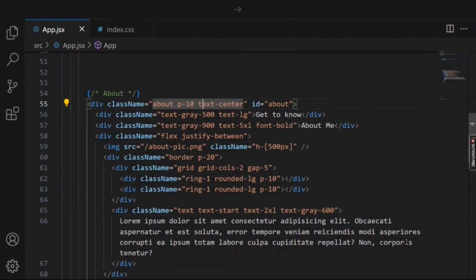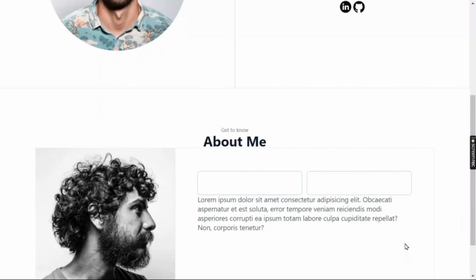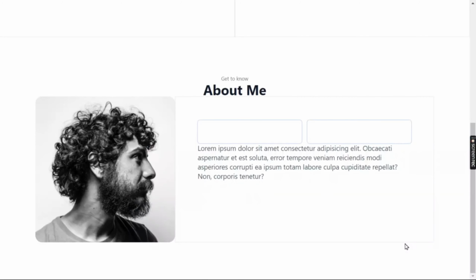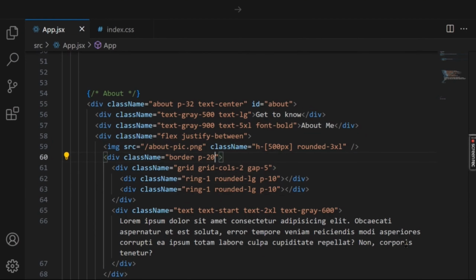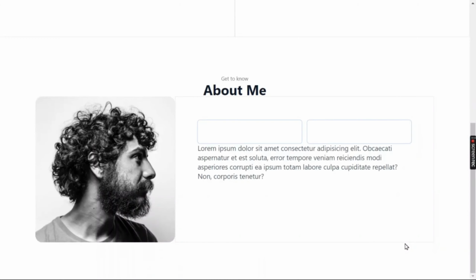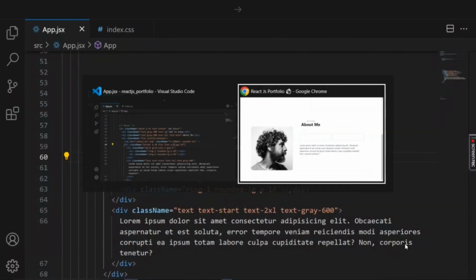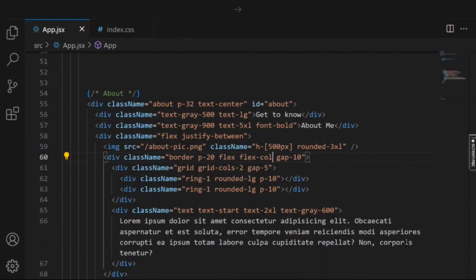And the container of this about section will be having a padding of 32, and the image will be rounded to Excel, I think. And so the gap between, we need a gap between our container and our grids and our text.